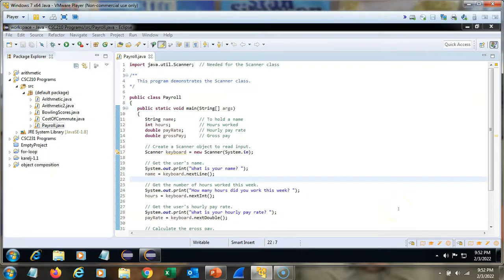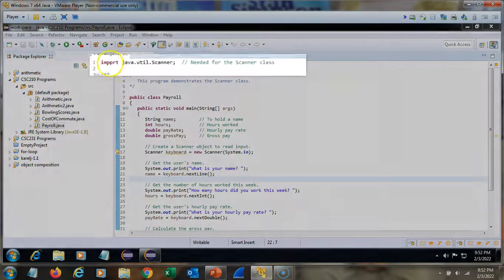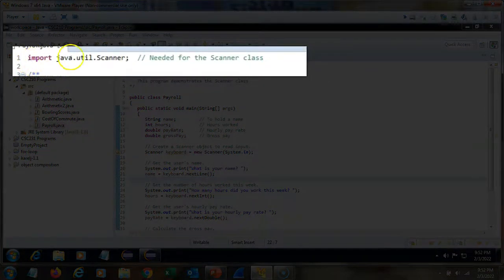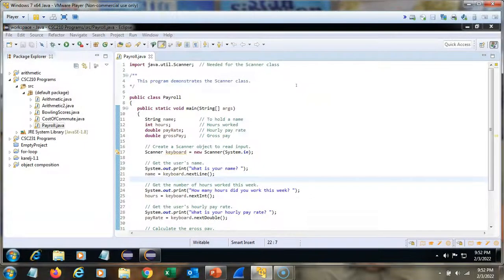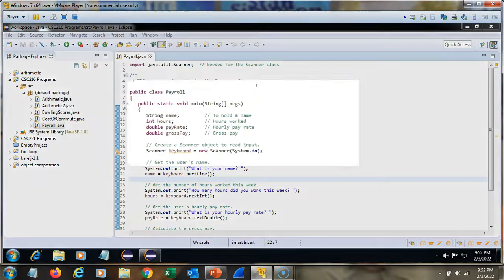Okay, here's the complete Java program. This program is called Payroll.java. And you can see right at the beginning, we're importing the java.util.Scanner class, or we should say we're importing the Scanner class from the java.util package. So we're basically telling the system that we're going to be using this class. This is where you can find it, in the java.util package. We do that up front as one of the very first statements.